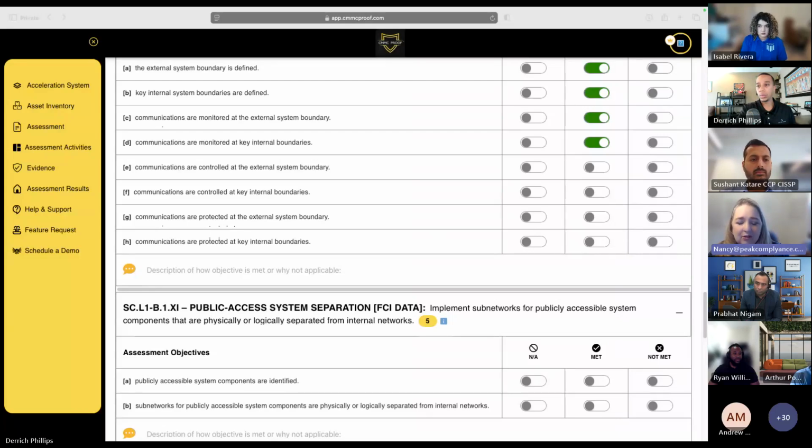So that is limited and controlled by policy, and you can see that we are limited on the number of external systems that we're allowed to store and process FCI. And those systems are authorized.